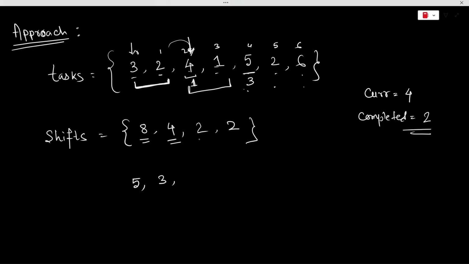Same way for the next shift. The next shift is 2, and our current index pointer is at 4. If you see here, the task size is 3 and the shift time is 2. So we can't complete the whole task over here, right? So for this case, the remaining tasks will be 1, 2, 3, and we are still in the current index, and completed will be just 2 plus 2 is 4. So 4 unit work will be done over here, and remaining would be now 1, right?